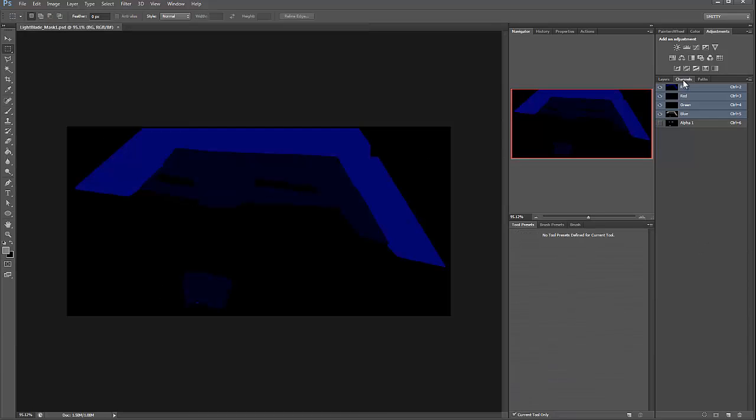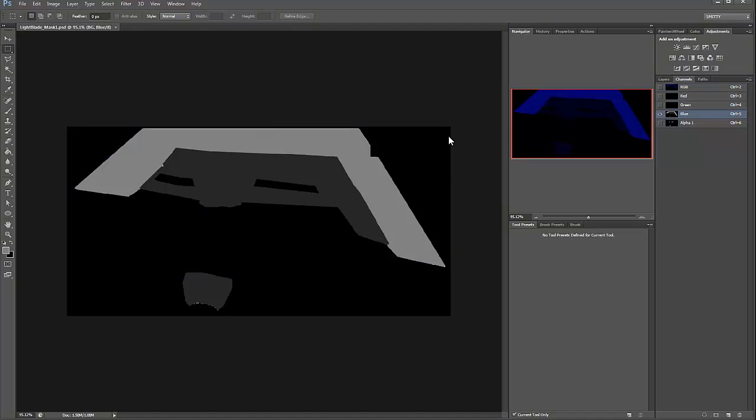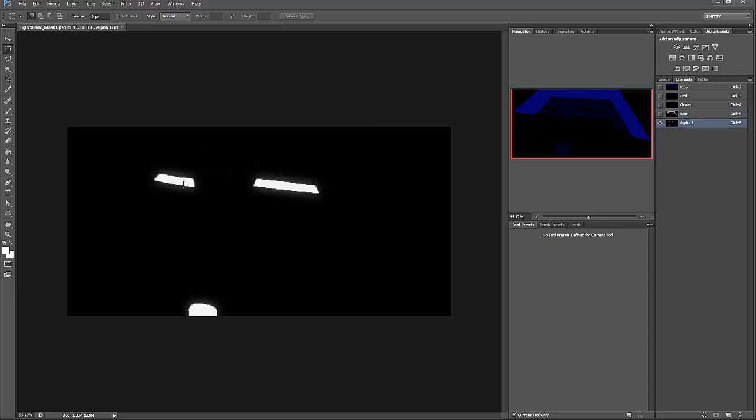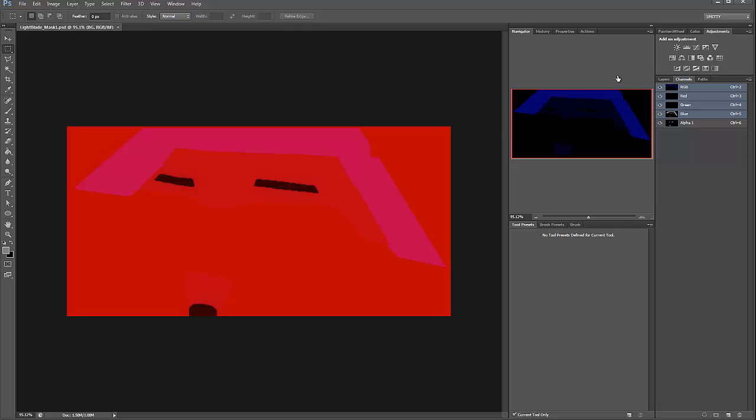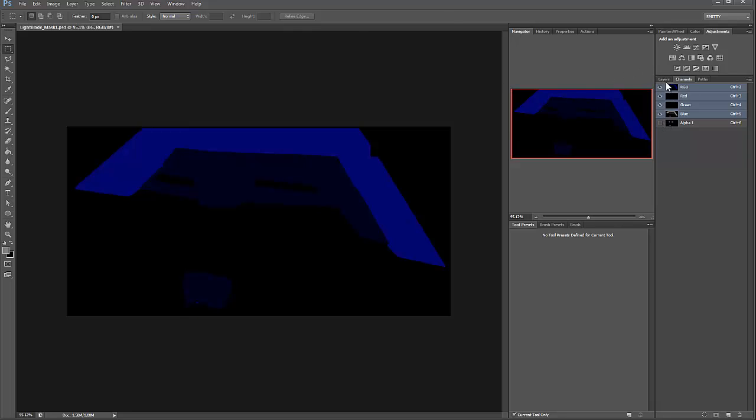Okay, so coming over here into my channels, you can see that I have my metalness map in the blue channel and my self-illumination map in the alpha channel, and the resulting look of it looks something like this. We can turn off the alpha, but I'm going to go ahead and save this out as my Lightblade Mask 1.psd. Save it, and we're done with creating our first mask texture map.